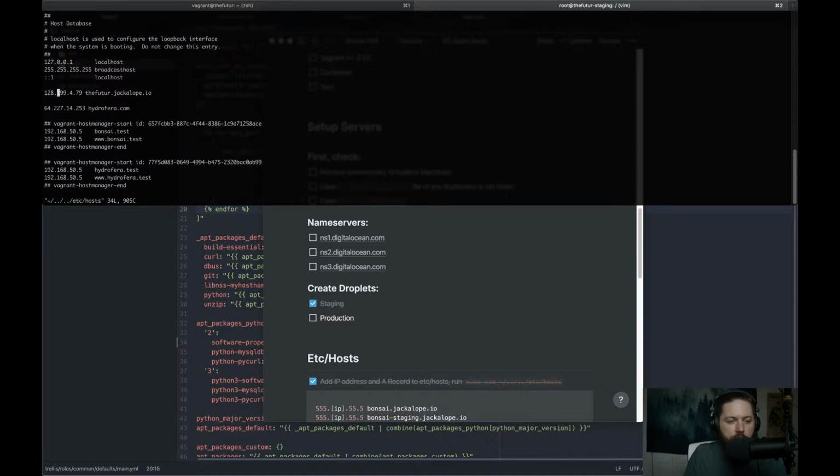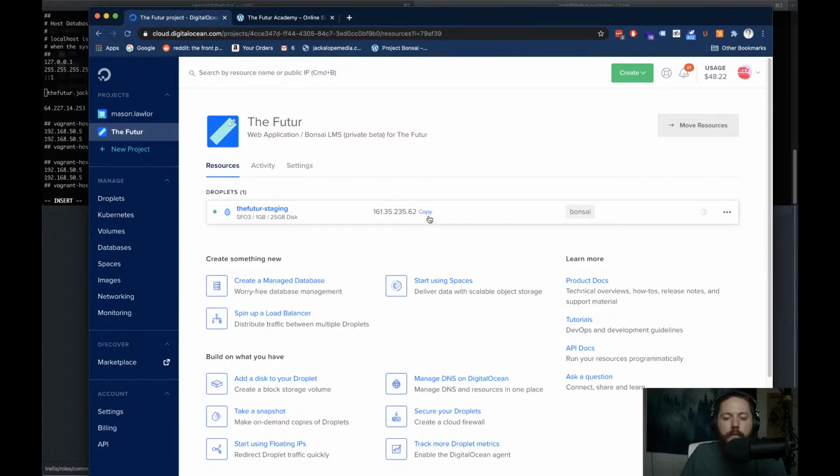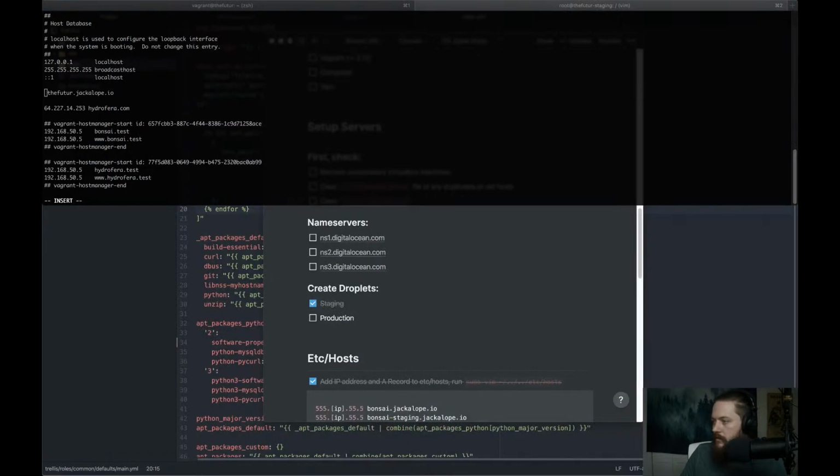And we're going to replace this IP address right here with the new one from the server we just spun up. So you find the IP address right here, click copy. Then you're just going to replace it and paste it right here. Okay, escape, :wq for write quit.